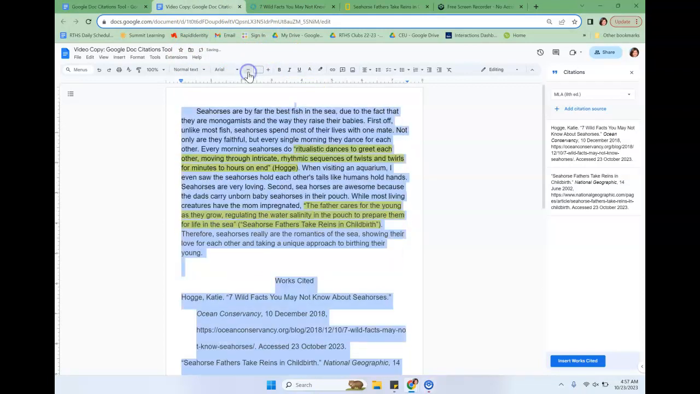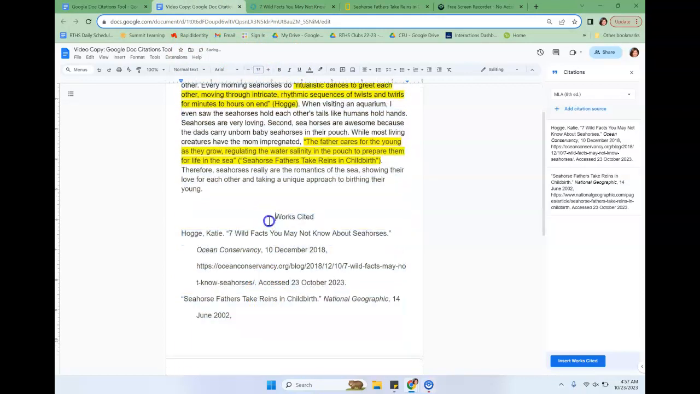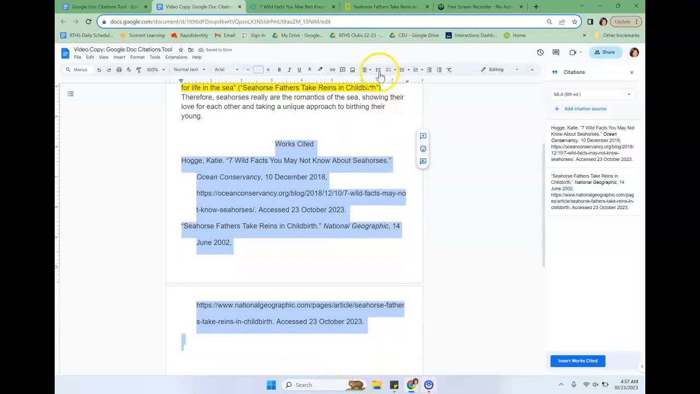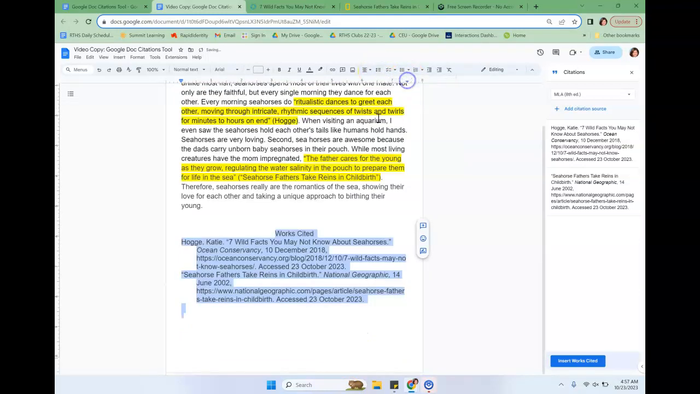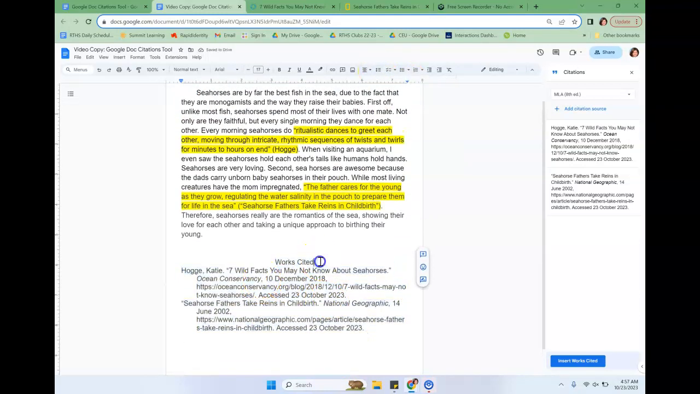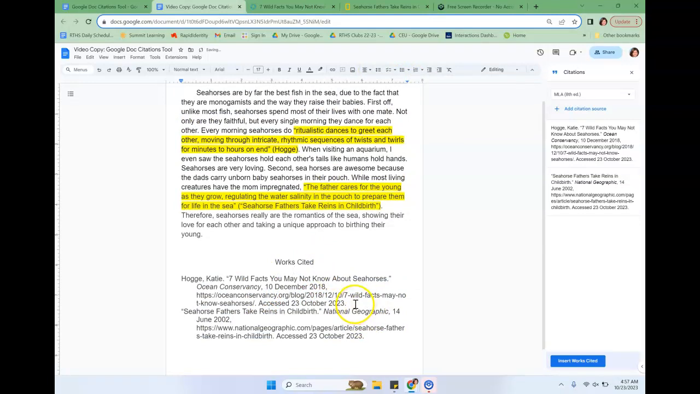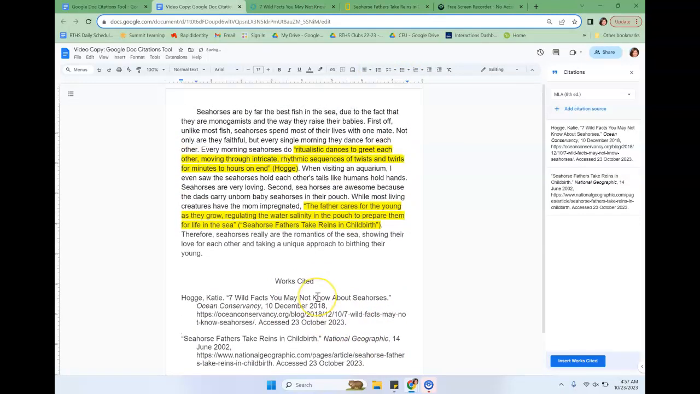So we can see it more easily. And I'm actually going to single space this so that it's all on one page for us to see. Works cited pages actually should be double spaced, but I'm going to make it match the body of my writing. So here we have our in-text citations completed and my works cited page completed.